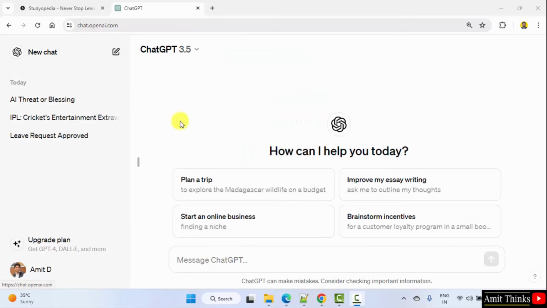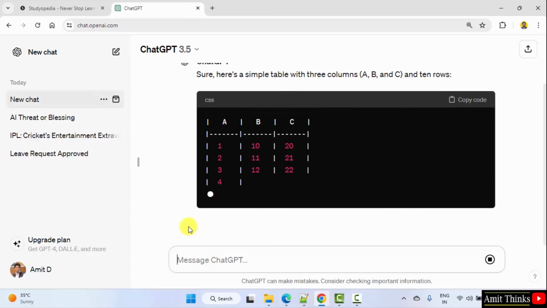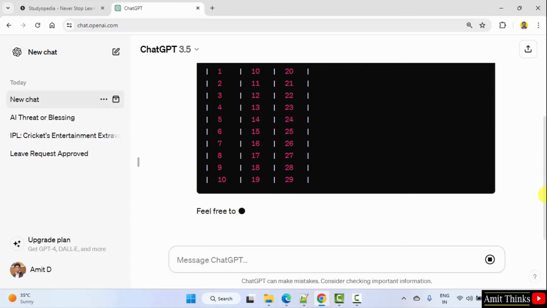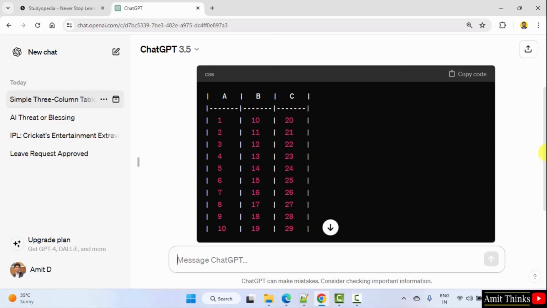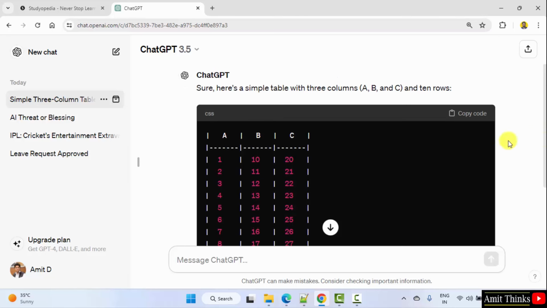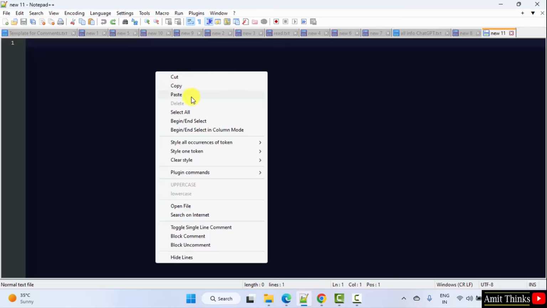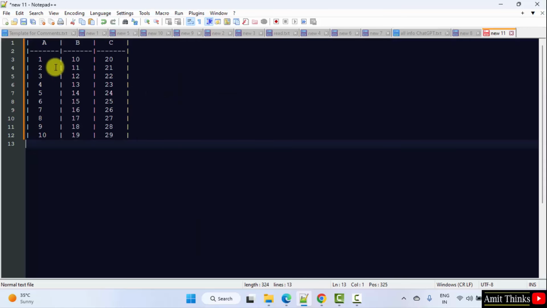We clicked on the new chat under ChatGPT and here I'll type, let's say, create a table with 3 columns. I'll also mention the column names and 10 rows, let's say. Okay, it will create for us. Okay, it created for us. We can copy from here. Okay, now I'll just paste, and here it is. We copied and pasted it. We can do the changes here.